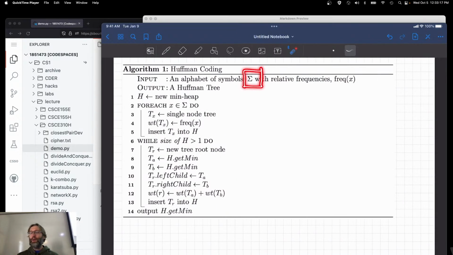We say sigma here because, again, if you pre-process the file and you find that there are no Z's in it, there are no capital Q's in it, then throw those out. Those are not part of your symbols. You're not going to encode any of those. Our output here is going to be a Huffman tree.